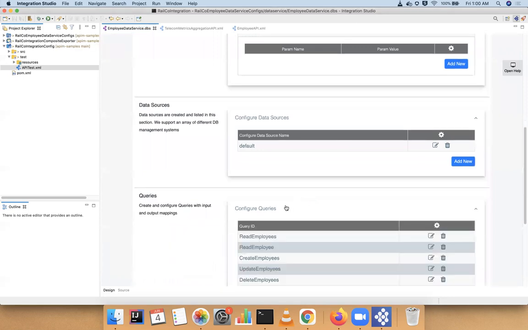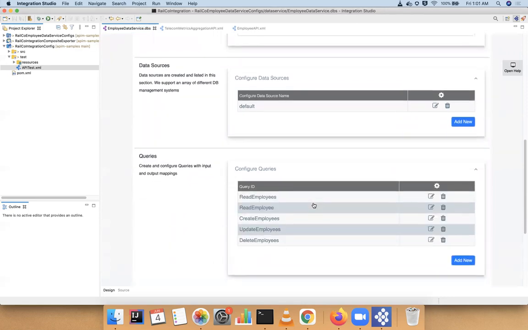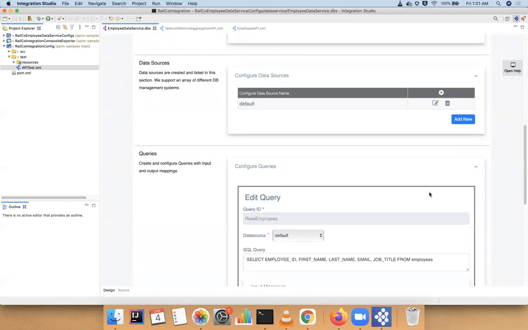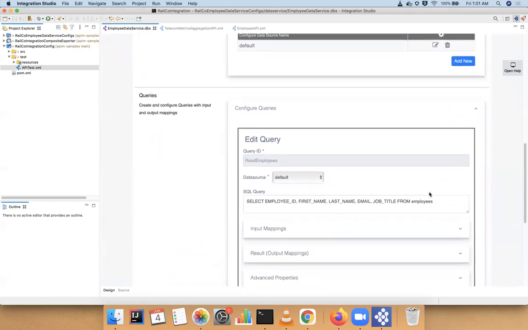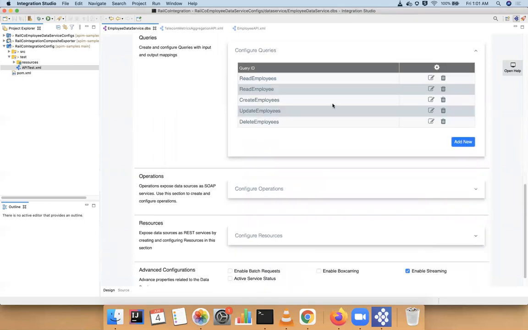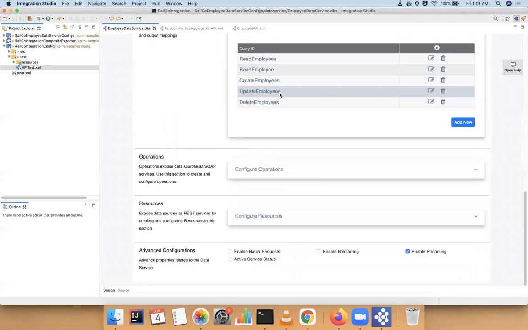Then on top of this database, you can write some queries. These queries define what exactly we're going to do with this database table. For example, in this read employees query, I'm going to read some attributes from the employees table. Likewise, you can come up with any number of queries needed for your API or service implementation. These are the ones that actually execute against your database.